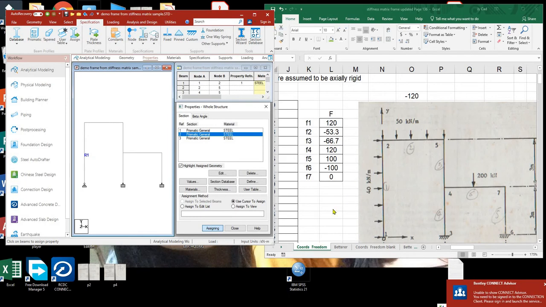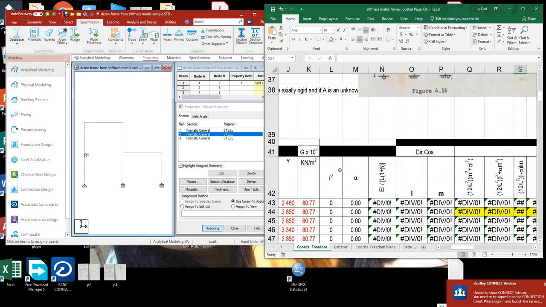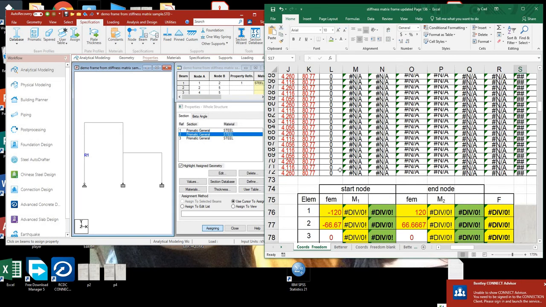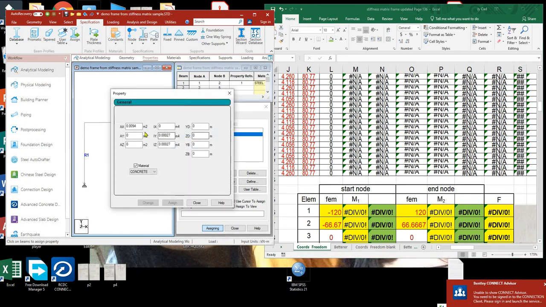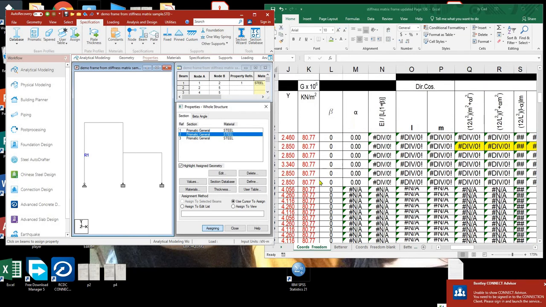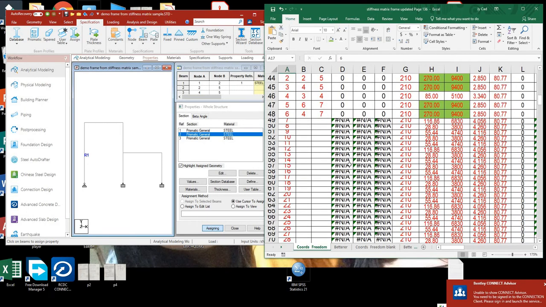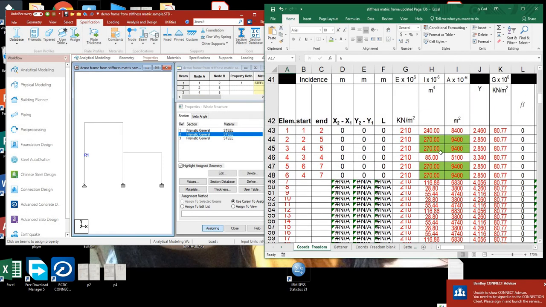And saan ngayon yung element, saan naka-assign si property number 2? Okay. And that property is 94. Nasaan si 94? Ito siya. Assigned siya sa elements 2, 3, 5, and 6. Okay? Elements 2, 3, 5, and 6. Ngayon, paano mo malalaman kung anong element yan?